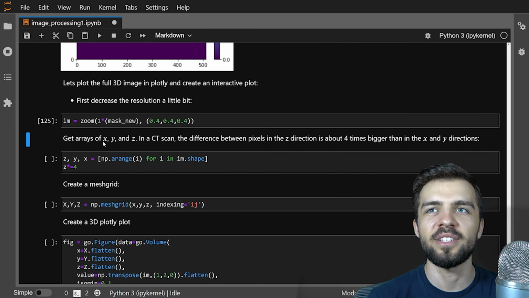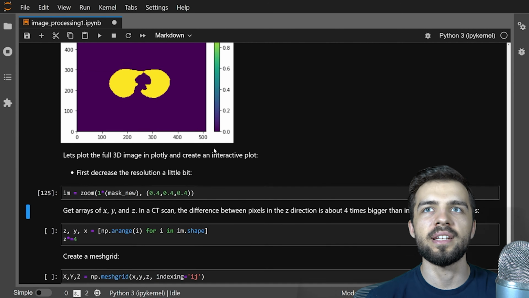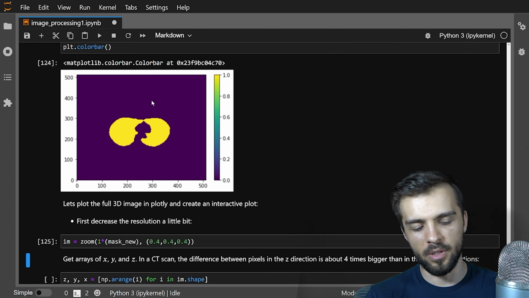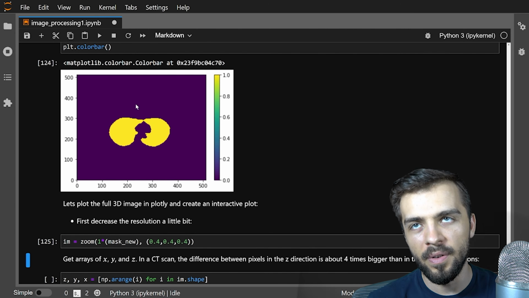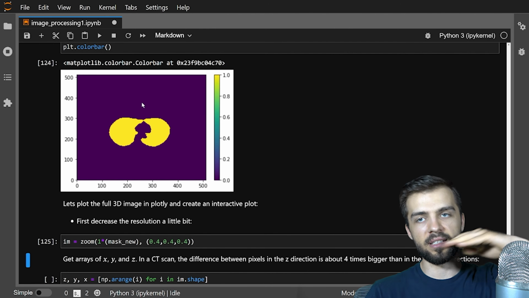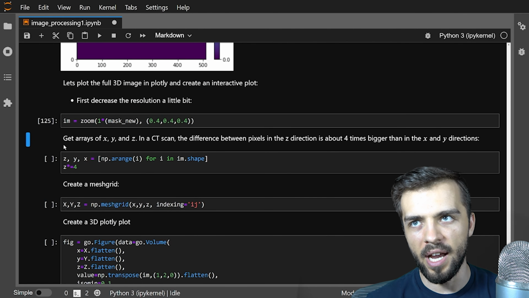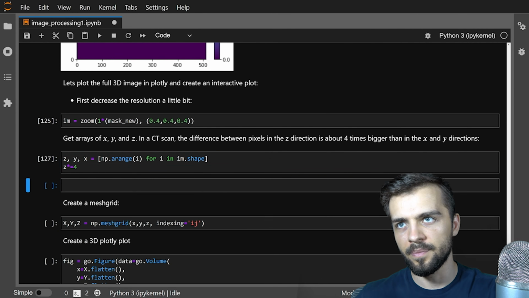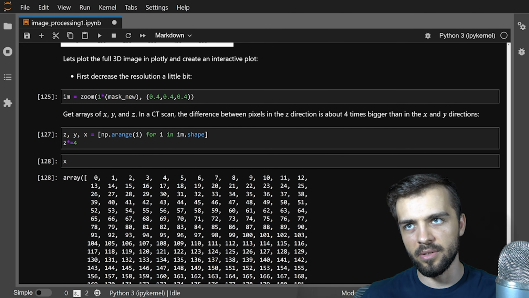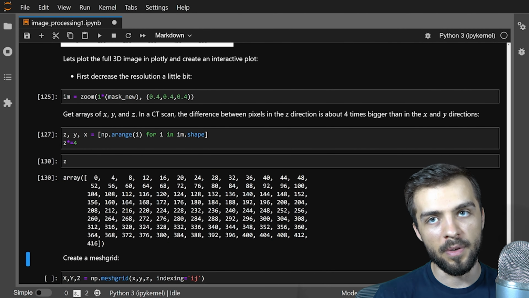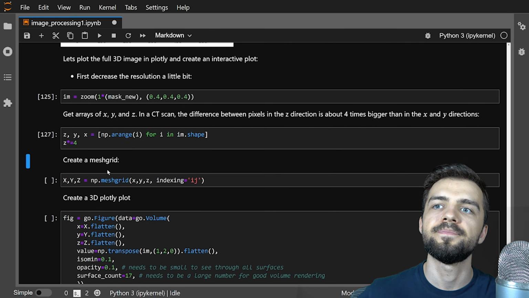Then we're going to get arrays of X, Y, and Z. In a CT scan, by the way, the X and Y distance, so in the 512 by 512, is about 1/4 the size of the distance between separate Z slices. So in order to manage that, I create arrays of X, Y, and Z, and I multiply Z by 4. If I look at the actual arrays, X goes like this, Y goes like this, and Z is in steps of 4. This is going to be for plotting in Plotly.